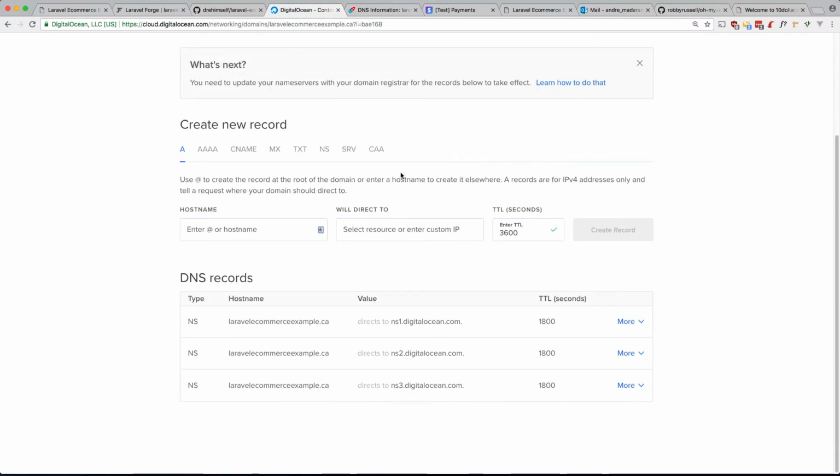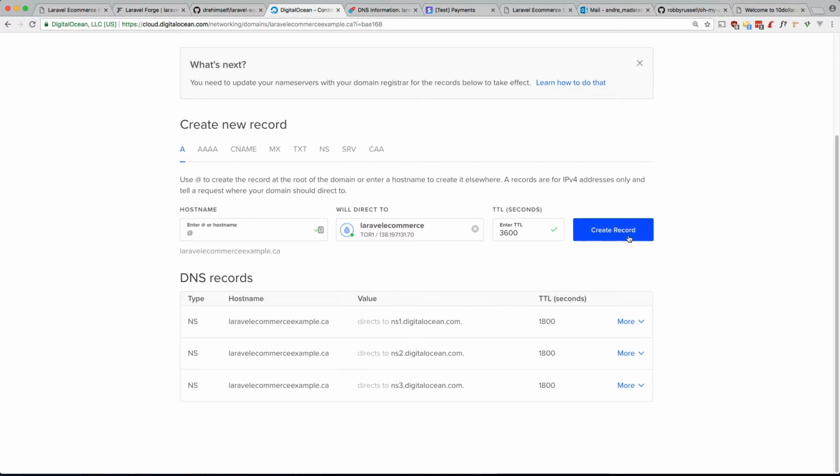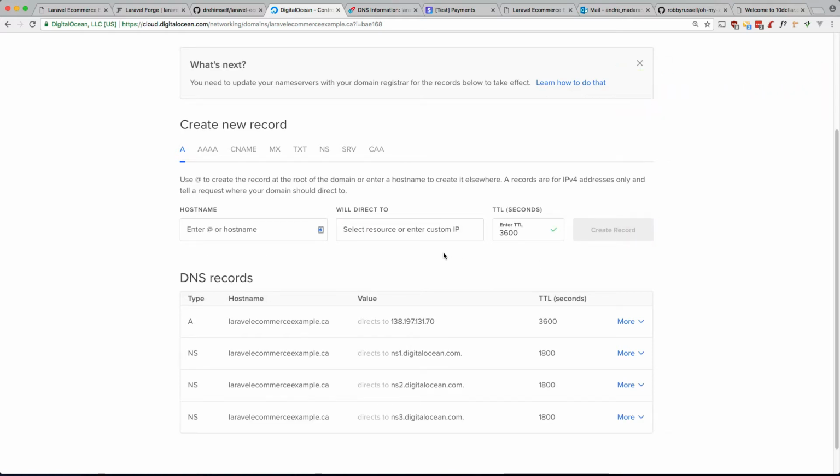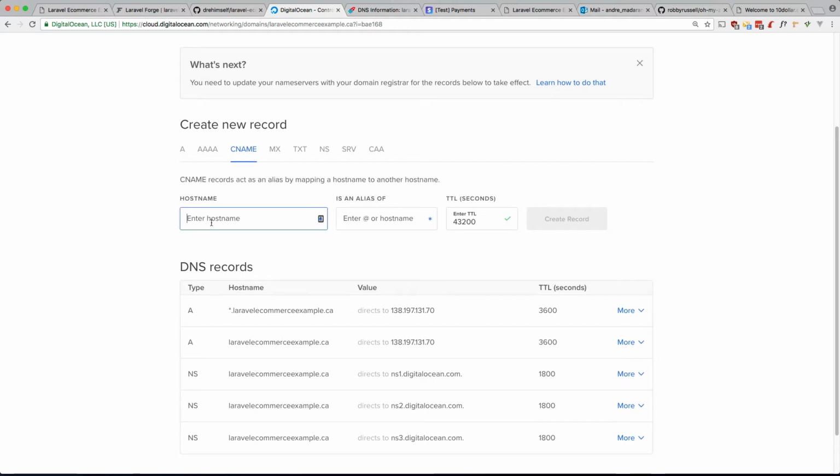And let's add a few things here. Let's add a few A records. So the first one should point to this. Okay. The next one, let's just do a catch all, so star is fine. Laravel e-commerce. And let's set a CNAME record. Let's set it to www. And for the alias, at create.